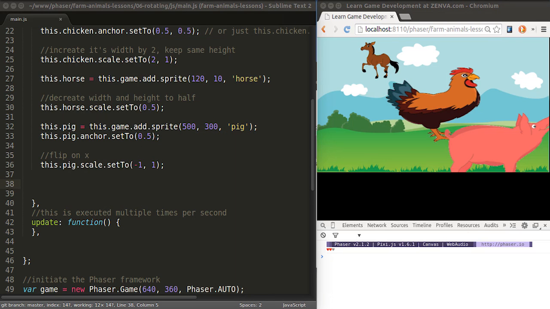In this lesson, I'm going to show you how to rotate a sprite, how to change its angle so that it can be rotated in any way. And that can, of course, be combined with scaling, with changing its anchor point and everything else. So the first thing I want to say is that rotation occurs around the anchor point.